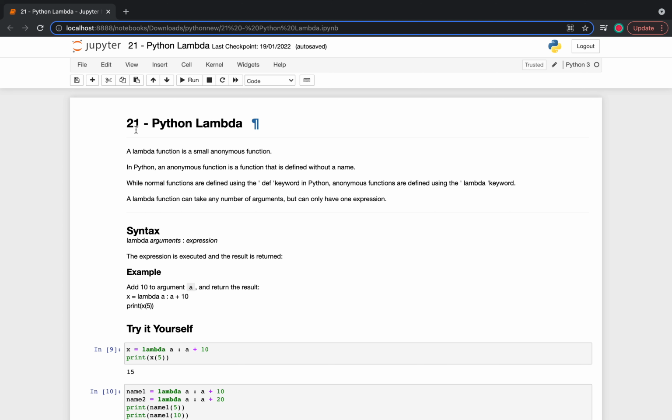This is exercise 21, Python Lambda. A lambda function is a small anonymous function. In Python, an anonymous function is a function that is defined without a name. A lambda function is actually a single line function defined without a name, while normal functions are defined using the def keyword. Anonymous functions are defined using the lambda keyword.